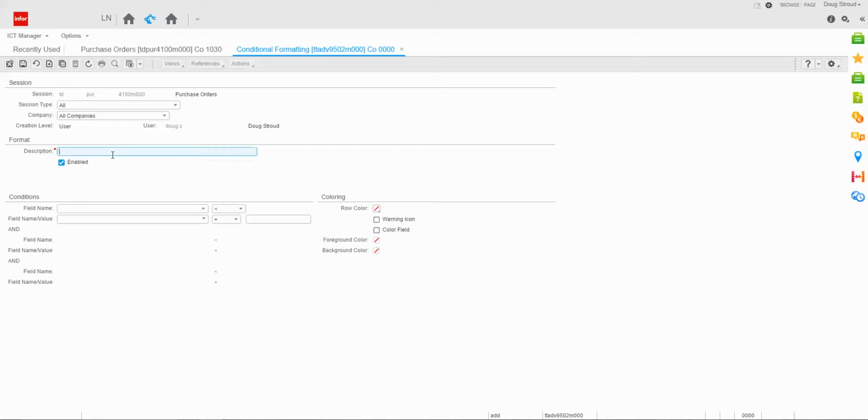So now let's do a description. And our description is purchase orders over $5,000. Okay? You have to make sure it's enabled for it to actually be in effect. If you disable it, then it won't be in effect, and again, you won't see it.